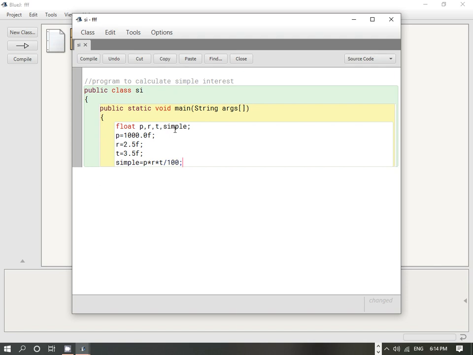So this is the method how we write down formula for multiplication and division in computers. Next we will print. So system dot out dot println, we have to display. So simple interest is, whatever you want, you can display over here, plus this variable simple is storing the value of simple interest whatever we will calculate. Then close the brackets. Next compile the program.